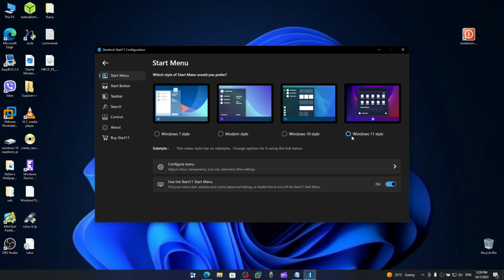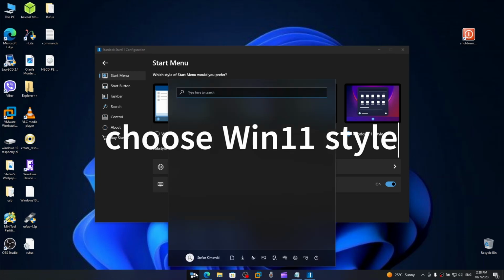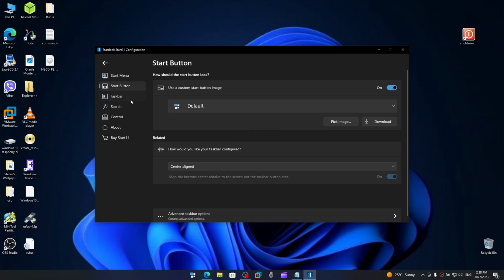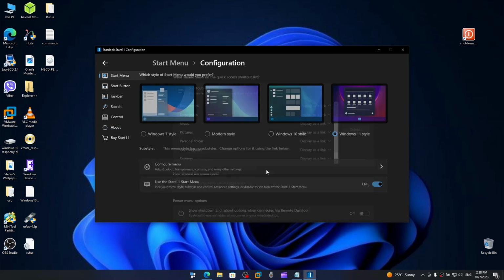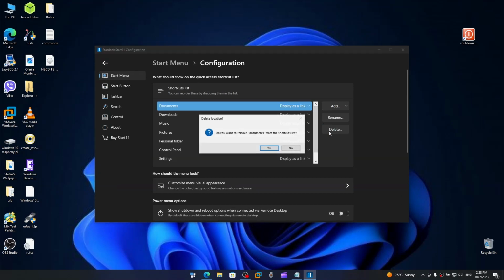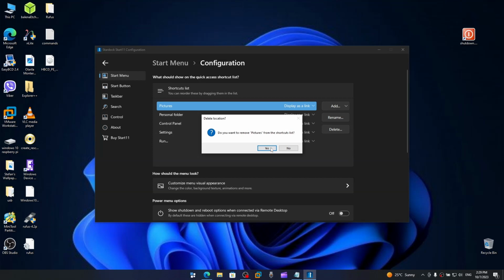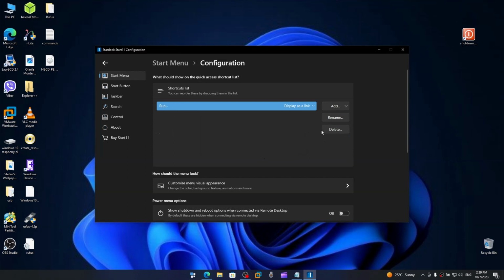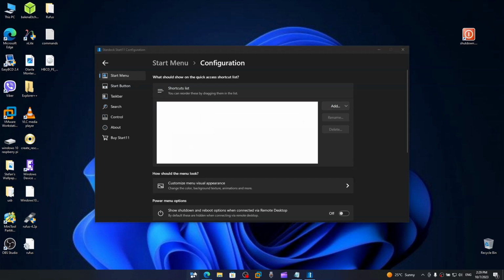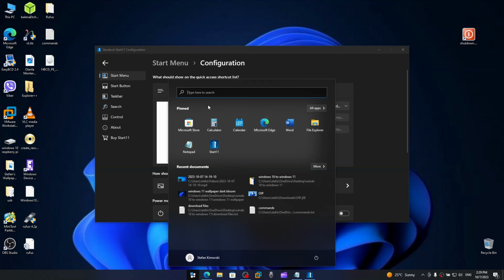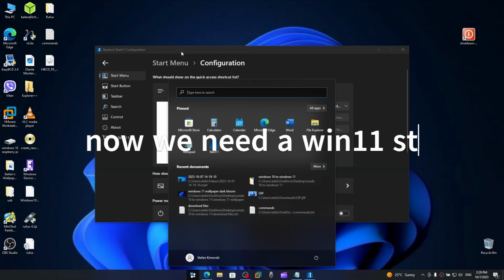And now I wanna choose the start menu to the Windows 11 style. And here we go, we have the Windows 11 start menu, so we're gonna click on the start menu and go to configure menu. I'm just going to delete all of these to make it as close to the Windows 11 one. So now we have no shortcuts and this looks really similar to the Windows 11 one.